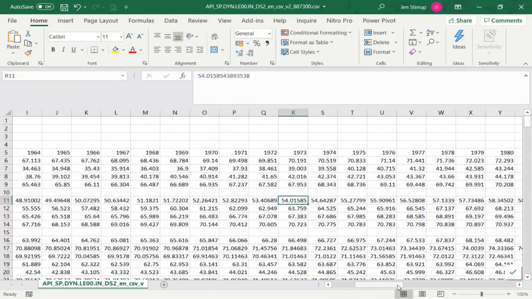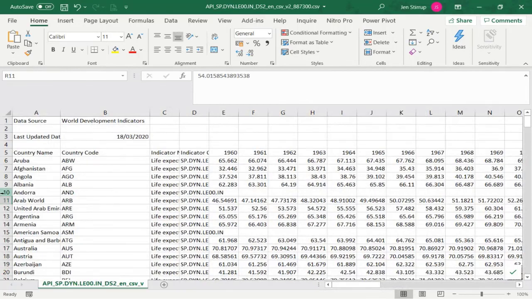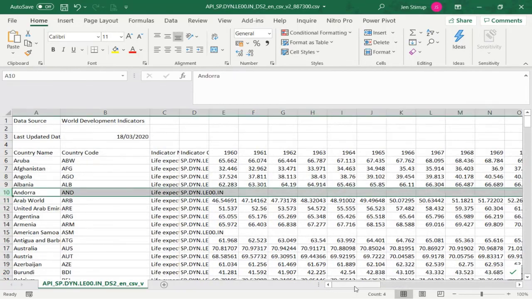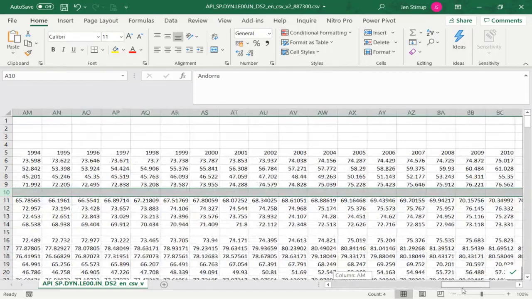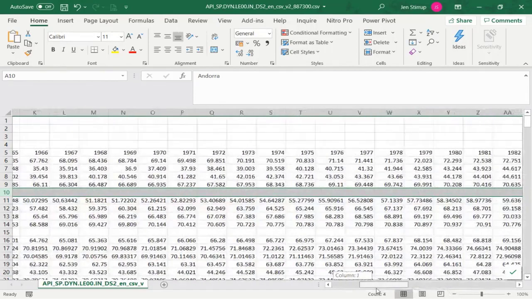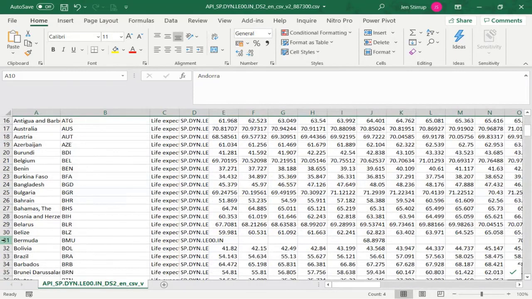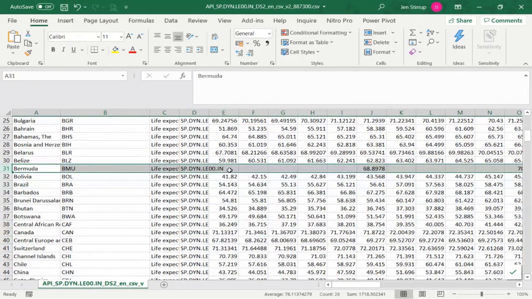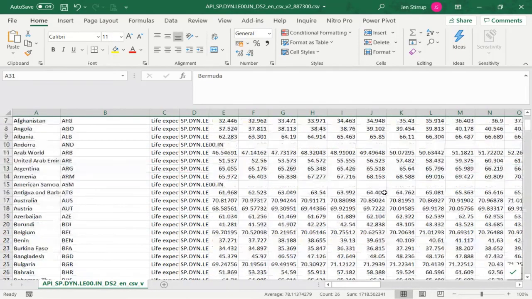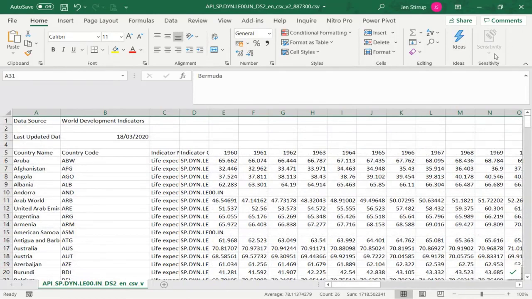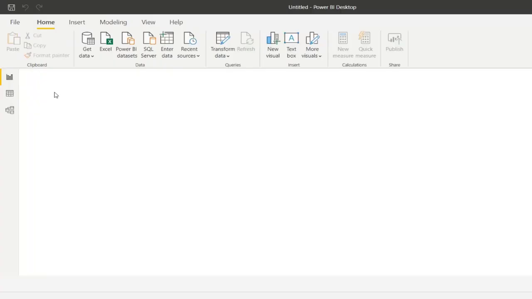You'll also notice that some of the data is missing for some countries. For example, for Andorra, the data is just missing. For some countries like Bermuda, it's present for some years but not for others. So this is the data that we're going to import in Power BI.